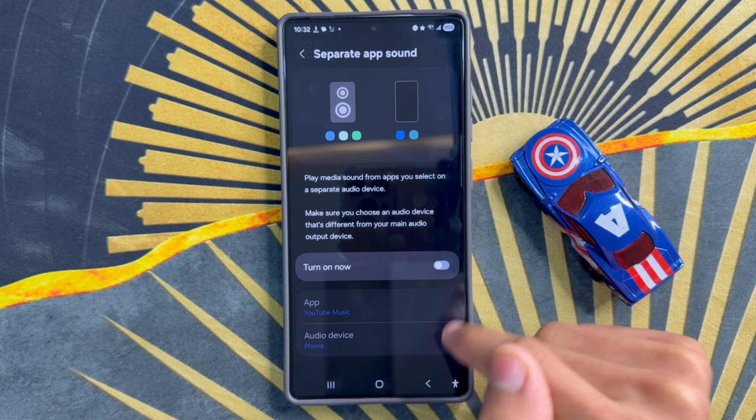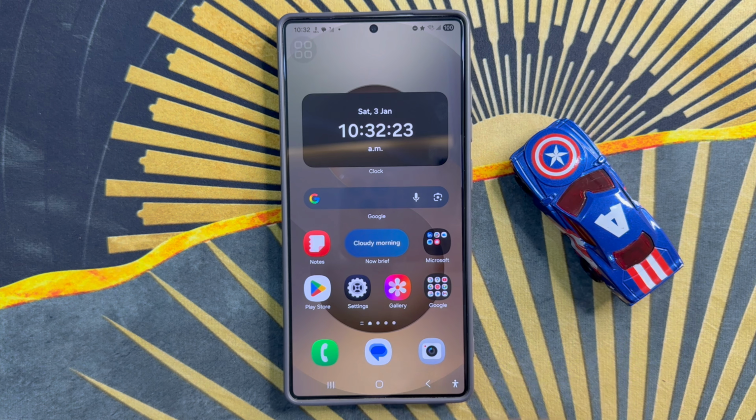After the process, go back to home screen. So that's how you can turn on or turn off separate app sound on Samsung Galaxy S26 Ultra.